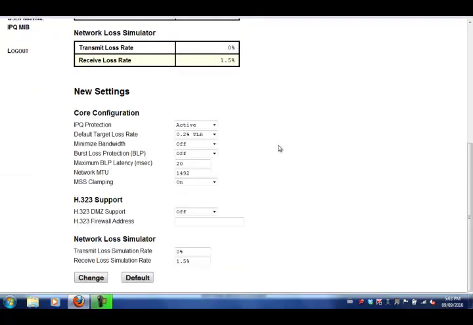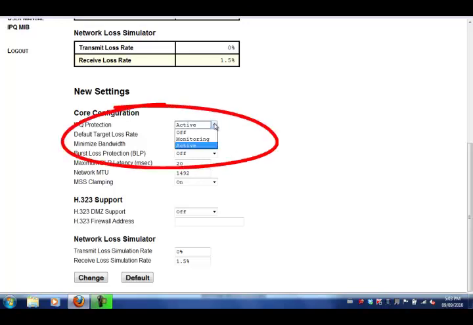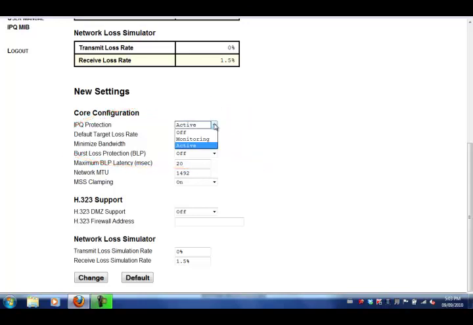All right. So in here you can change things like the IPQ protection. So again, by default, we're always in an active state. But you can basically go from active to monitoring and from monitoring to an off state. So when I'm monitoring, there's no IPQ protection going on. Is that right? Correct. So in the monitoring state, we're simply monitoring the network conditions, but there's no IPQ protection taking place.